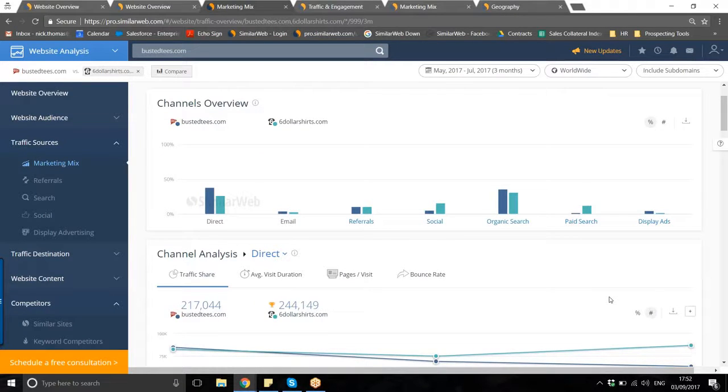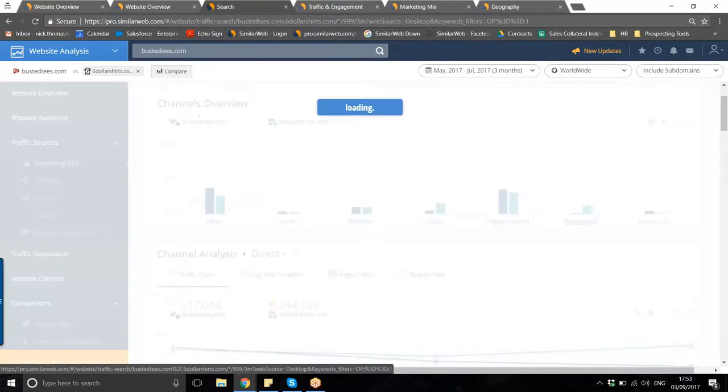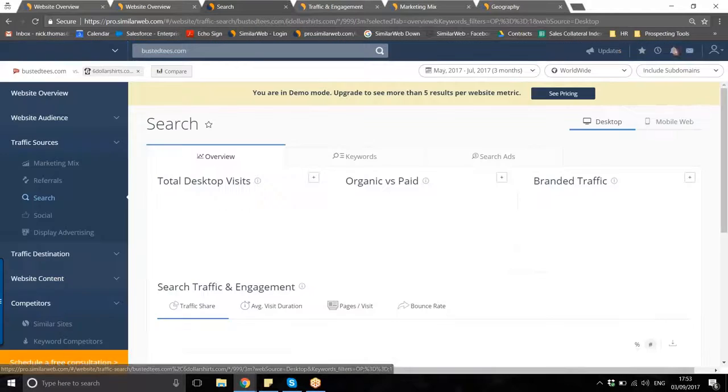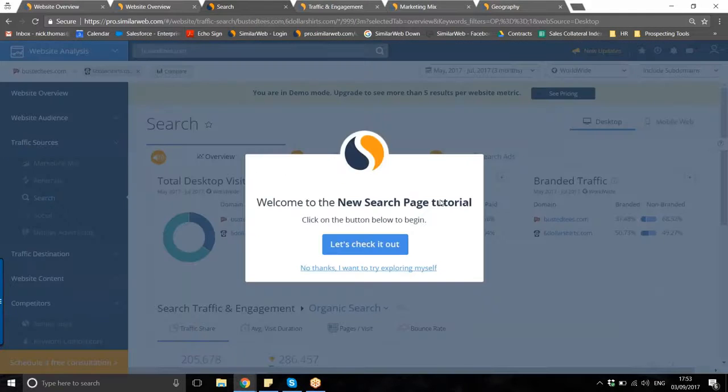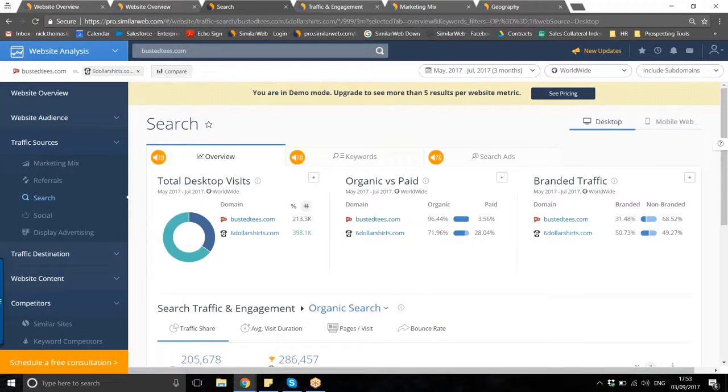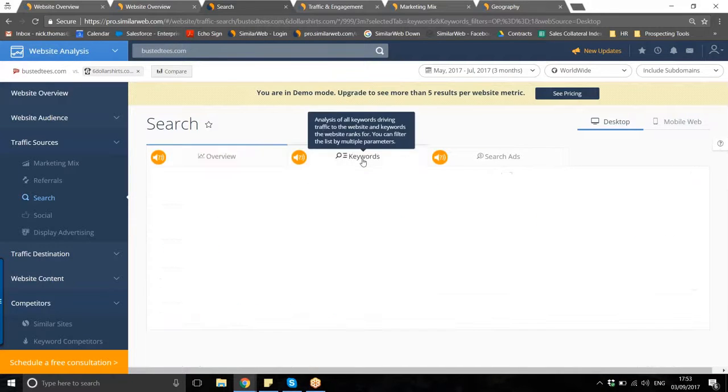Now, $6 shirts seems to be a lot more aggressive in the market because you can see there from a paid search perspective that they're really getting people to their web pages. So you may want to click on something like paid search to see how $6 shirts is driving traffic to the website.